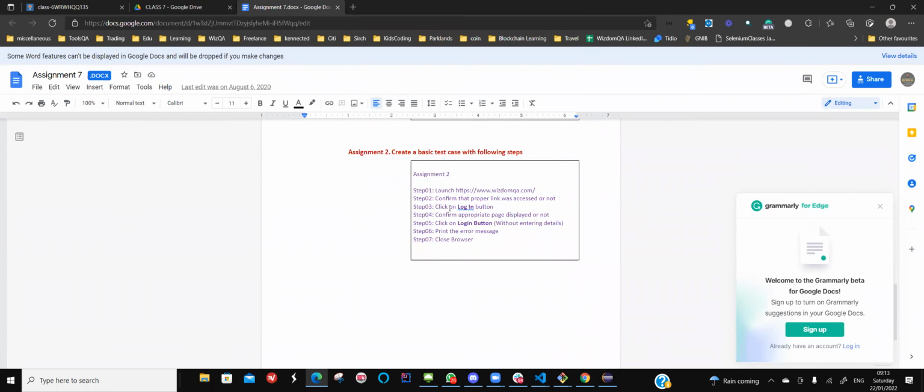Okay, so go to the WisdomQA class, confirm the proper link was accessed or not. Click on the login button, confirm the appropriate page is displayed. Print the error message. Where is the link validation? Yes, it's this one, step number 2. Confirm that the proper link was accessed or not. This is a different requirement, sorry.